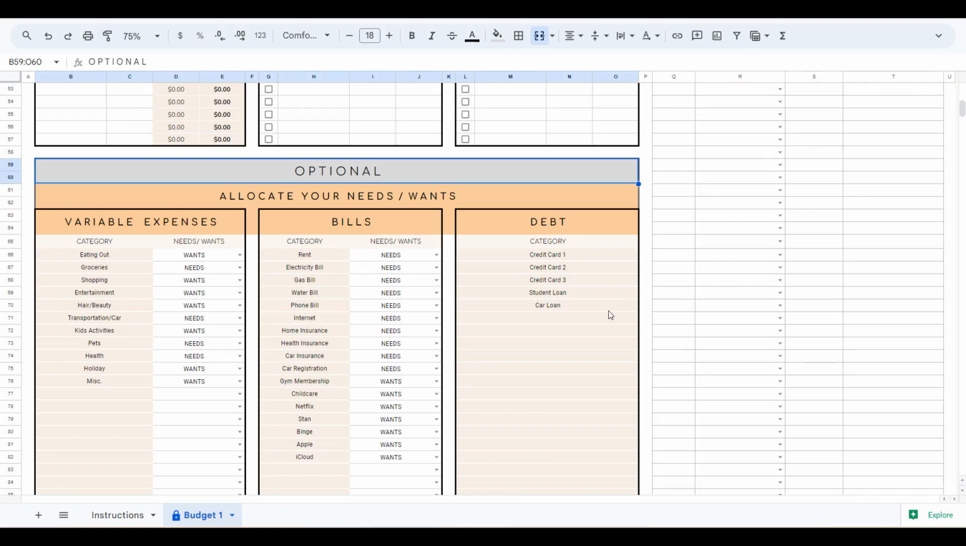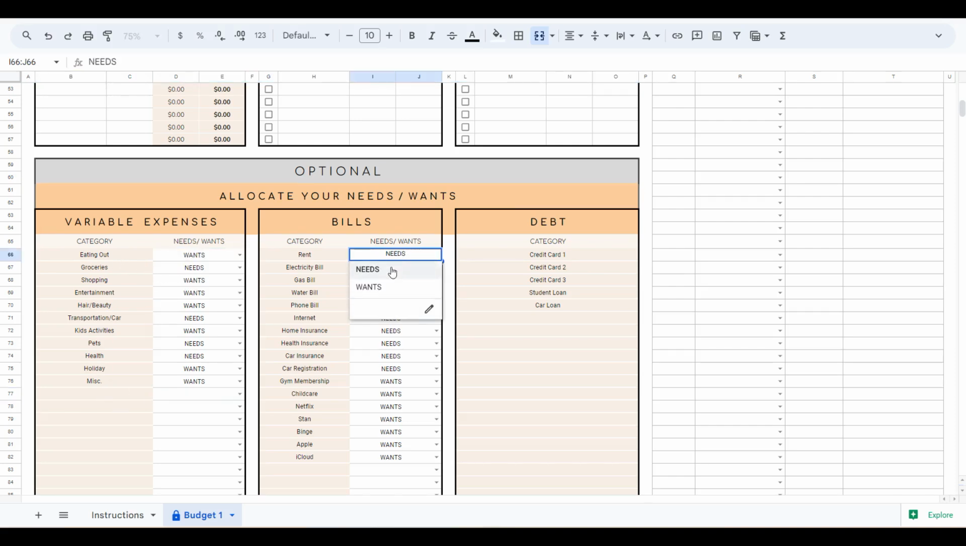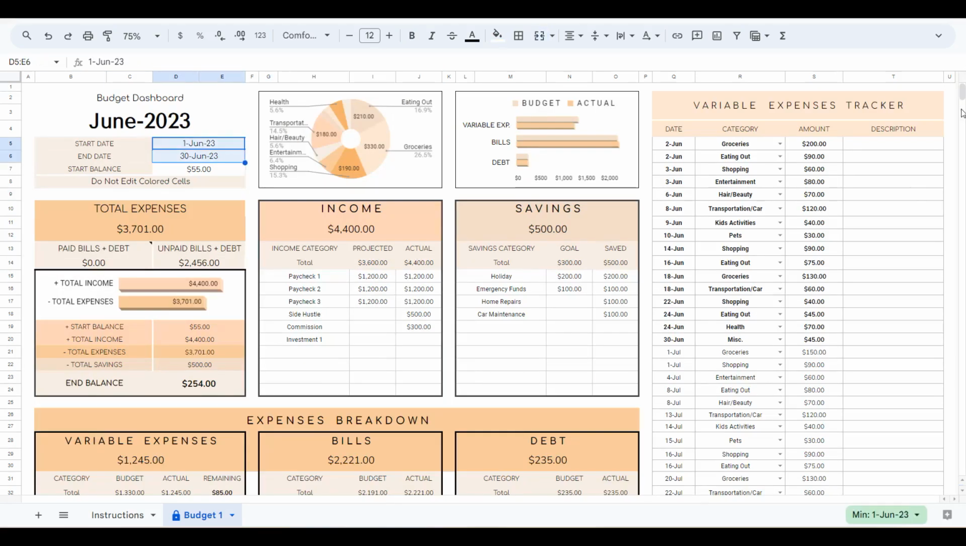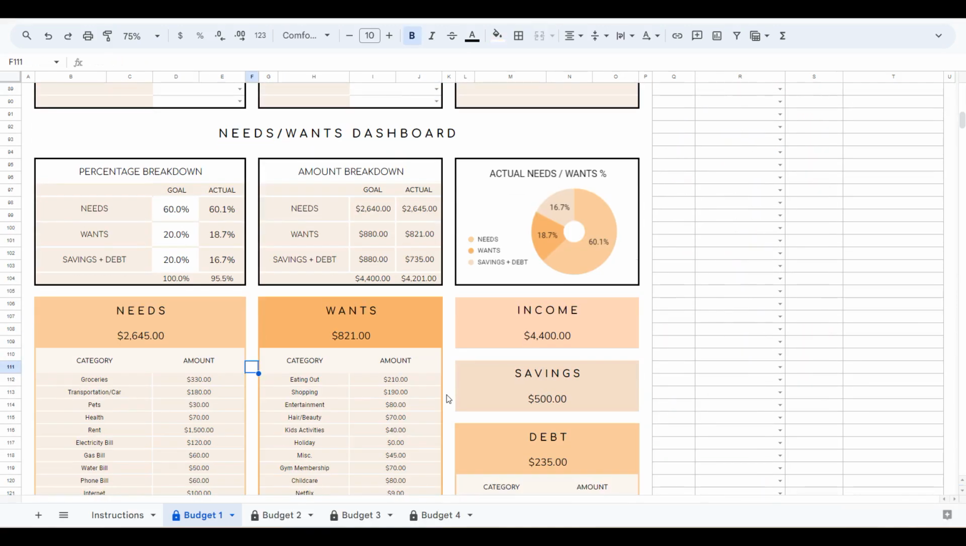So if you scroll down, this table here is optional. This is if you want to see how much you spend on your needs versus your wants. So please allocate needs and wants to each of these categories here. Once you've done that, these tables here will automatically calculate for you your total needs versus your total wants for the period that you selected in the cells here. So that way you'll be able to track your needs versus wants ratio.